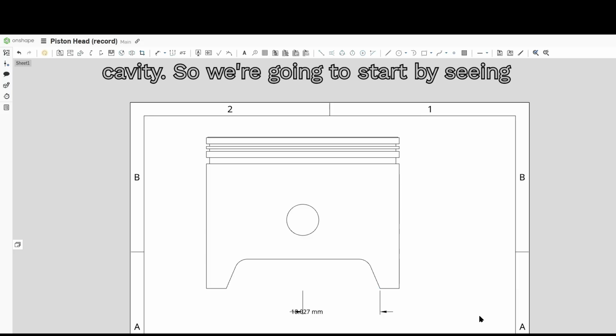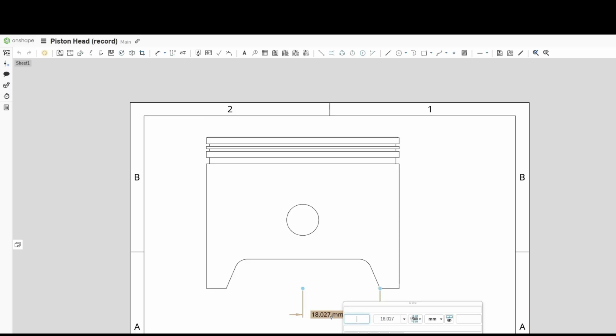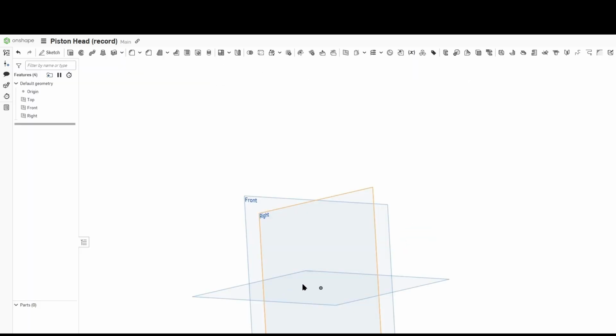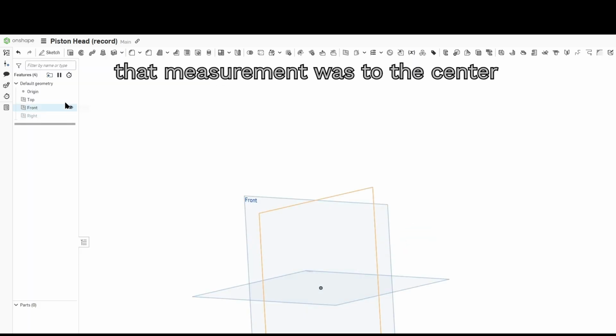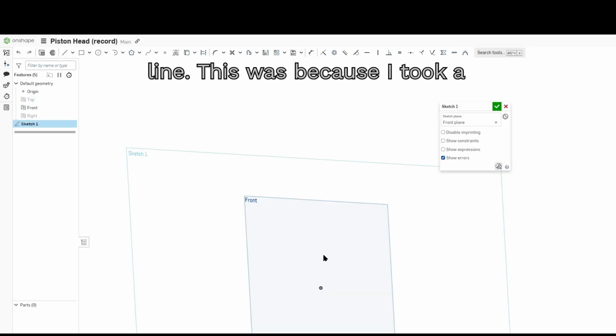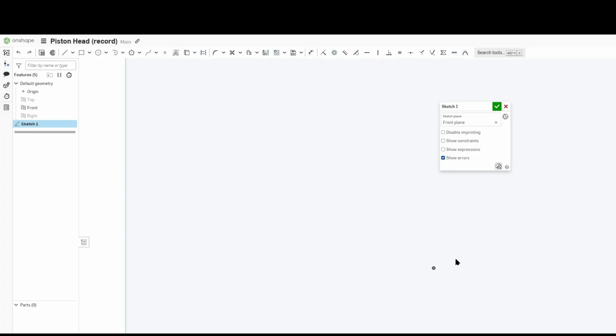So we're going to start by seeing how far the center of this cavity is away from where it ends. Although it doesn't look like it, that measurement was to the center despite it not being directly on the line. This was because I took a measurement from the very center of the entire model rather than the center of the line.